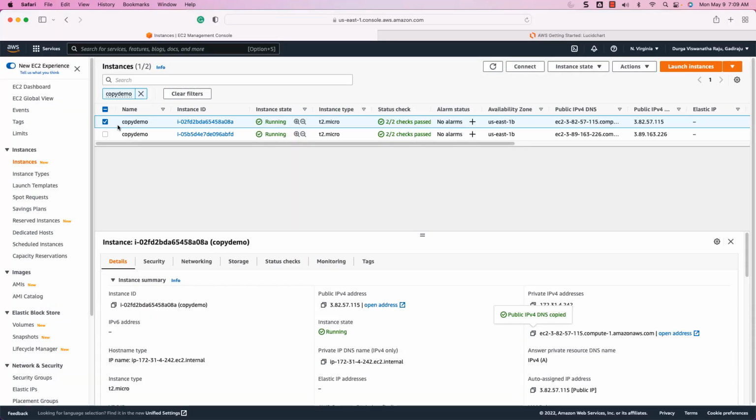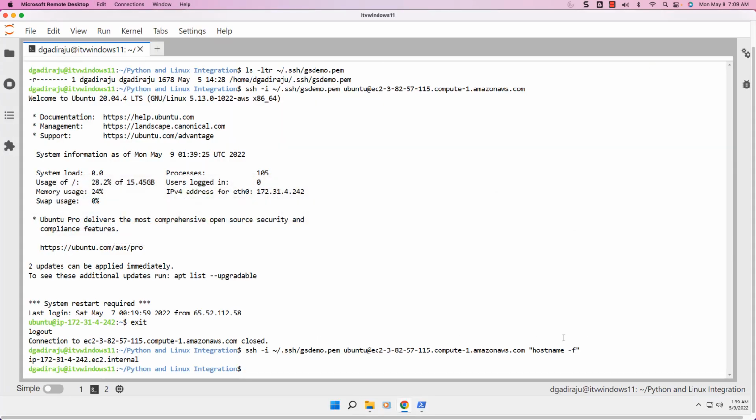Now I should be able to deselect this, select this, copy this. Let's go back to the terminal here. Then say ssh -i ~/.ssh/gsdemo.pem. Then ubuntu@ paste it. Then hostname -f, hit enter.